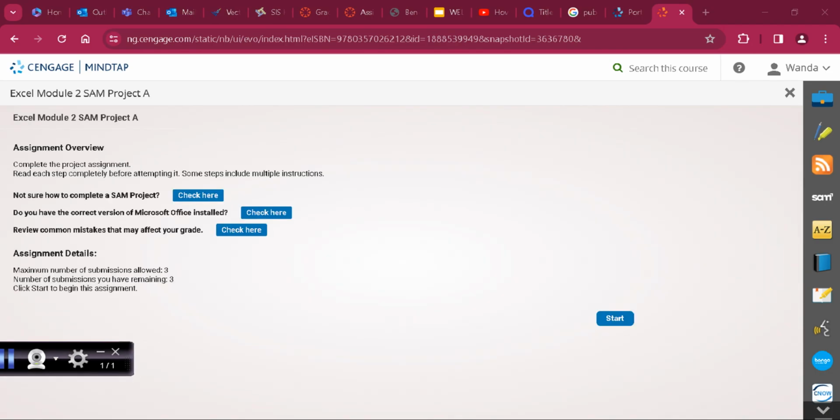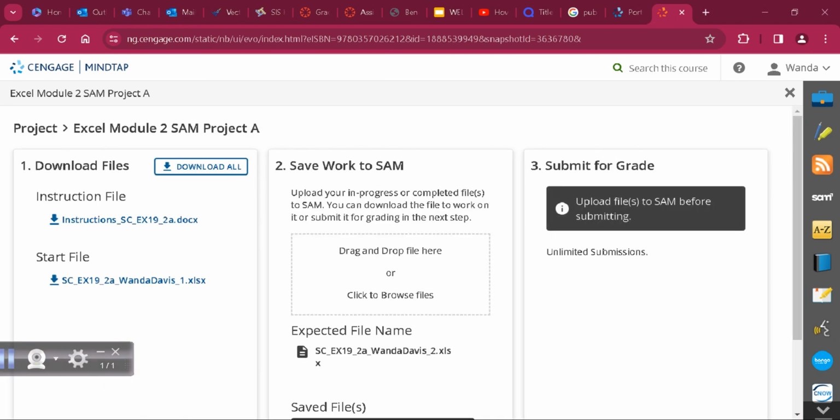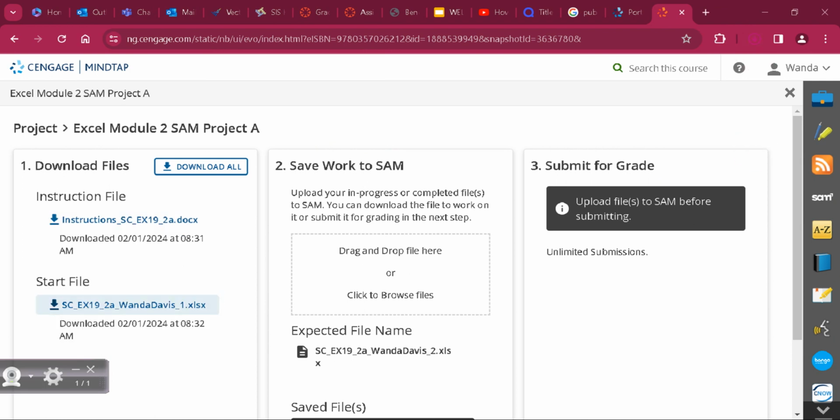Okay, so we are going to be working with formulas, functions, and formatting in the spreadsheet. Let's click on the start, and let's go on and download our instructions as well as our file.